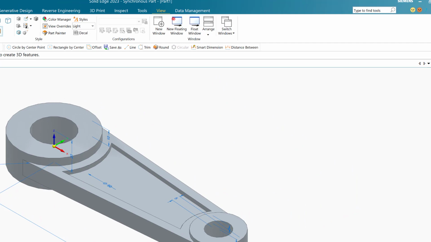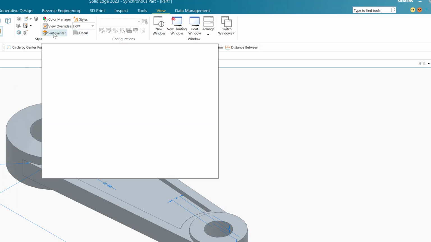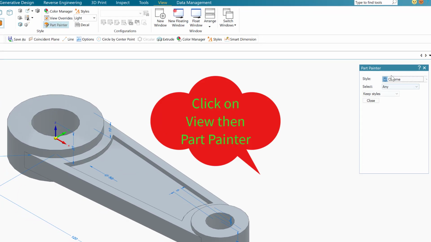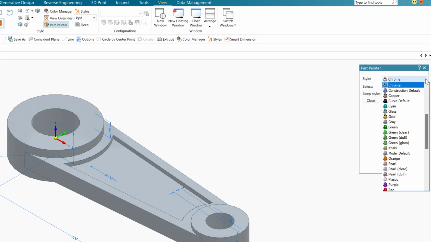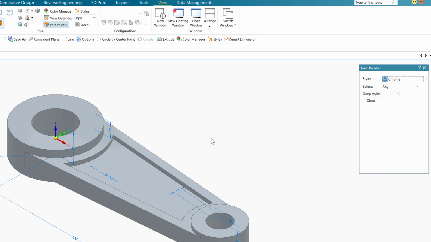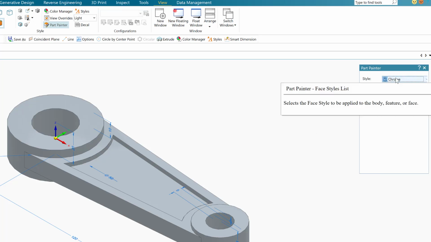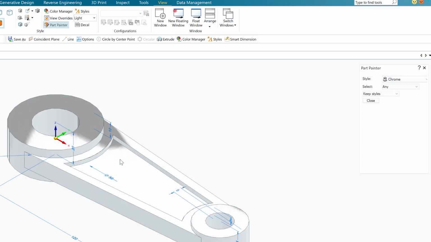The next step, I'm just going to give it a fancy look before I do the draft sheet, which is the second part of this video. So I'm going to go to view and go to part painter and choose that this part is made of chrome. You have choices here: whatever color or material you want to use, silver or gold or brass or aluminum and so on, but I prefer chrome. Chrome is very shiny. So I'm going to apply chrome. Once I choose chrome, you click on the part here and it becomes a chrome part.